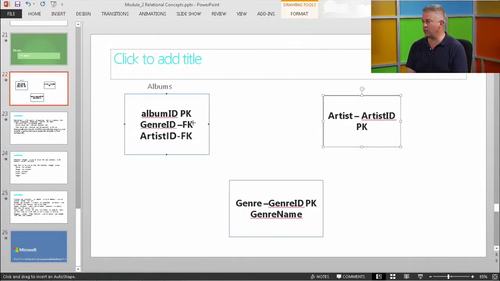And we're just totally foreshadowing where we're headed in modules 3 and 4, where we're going to talk about how you actually create this in a database.